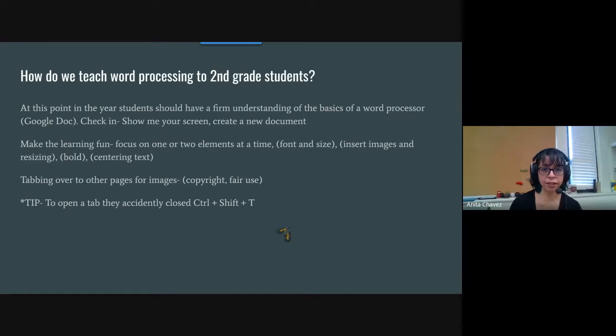All right, how do we teach word processing for second graders? At this point in the year, students should have a firm understanding of the basics of a word processor. You can check in by having them share their screen if we're still working online, and having them create the new document. Have them go through the steps and show you how far they can get along without your help.